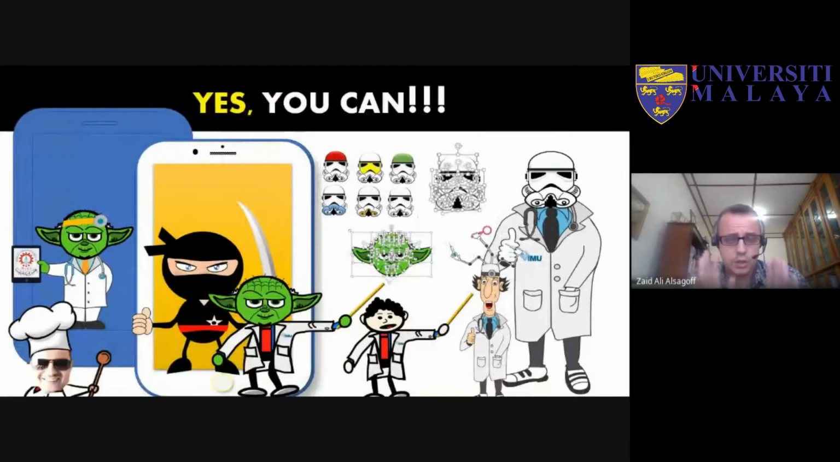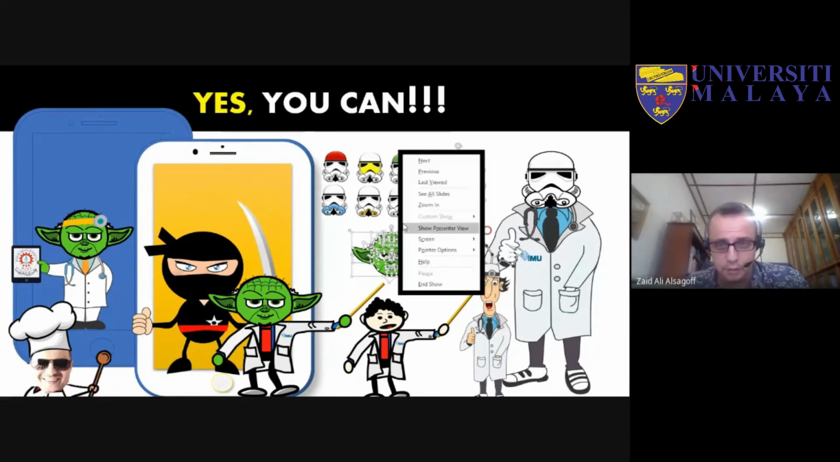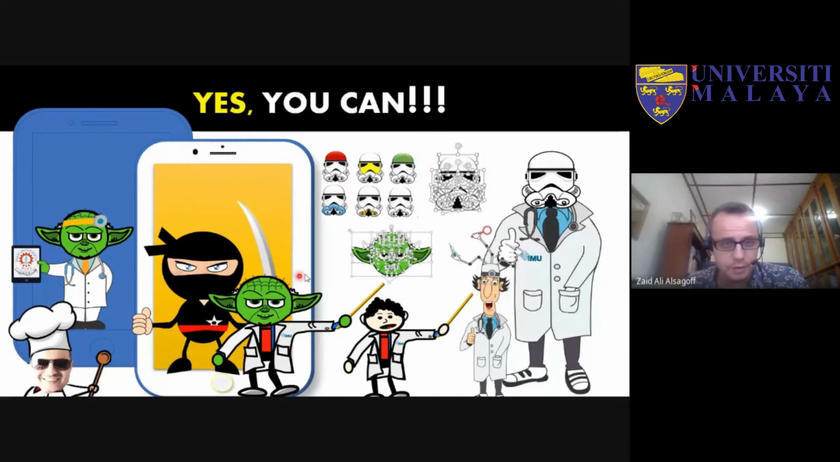So do you see these graphics? Do you like these drawings here? You got Stormtrooper, you got some kind of Yoda, you got some ninja turtle, you got me and you got a doctor here, you got the IMU logo where I used to work last time, International Medical University. Nice or not? Okay. All these things were actually developed, except for this one, which I drew and scanned. All these items have been developed in PowerPoint, 100% in PowerPoint. So all this you can do in PowerPoint.